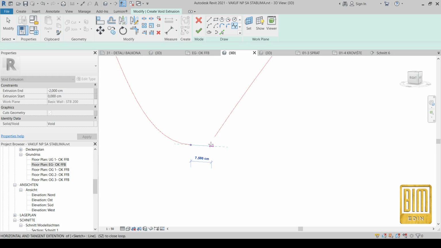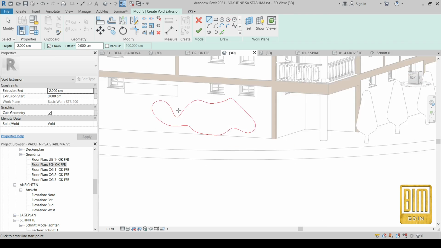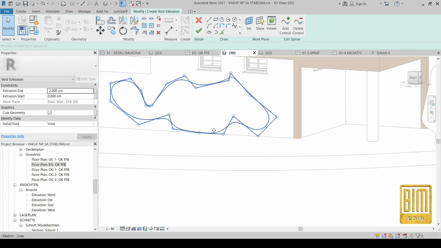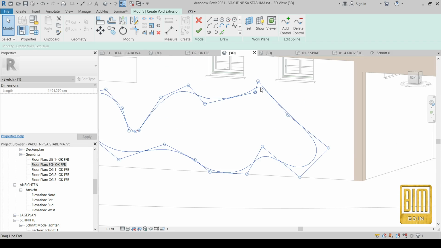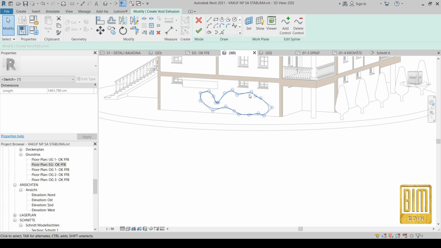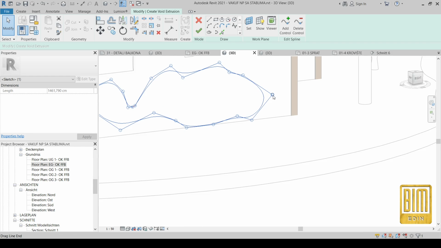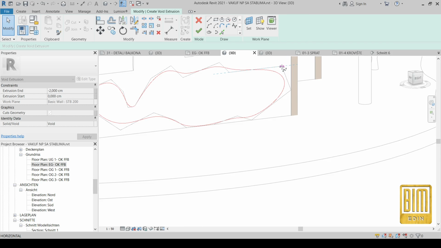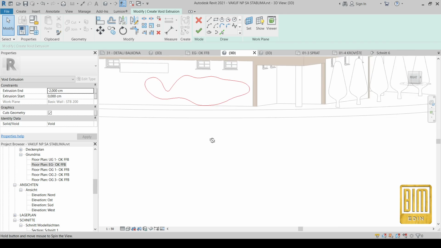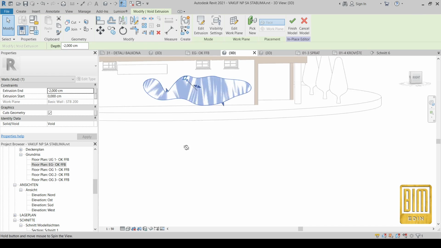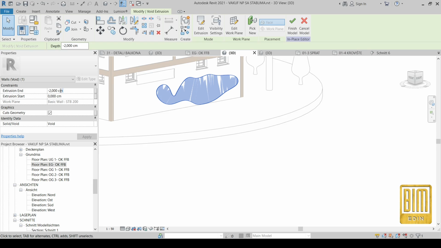All right, and that's it. Now I will change this shape a little bit. Alright, we will move this part here. You can, as I said, create any shape you want, and we will offset this extrusion end and extrusion start of this form.